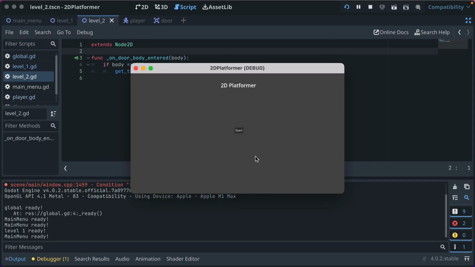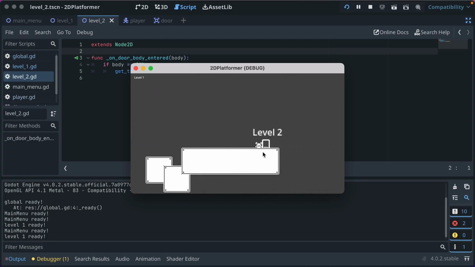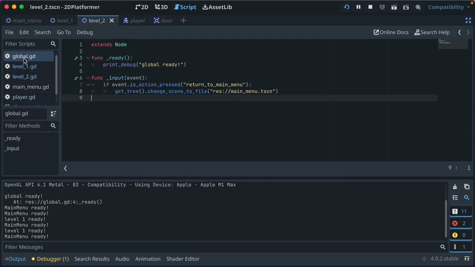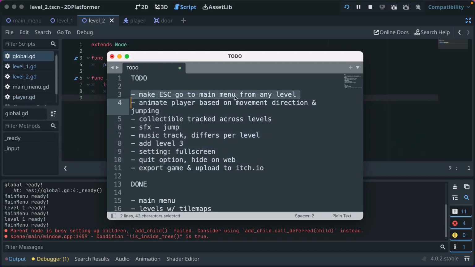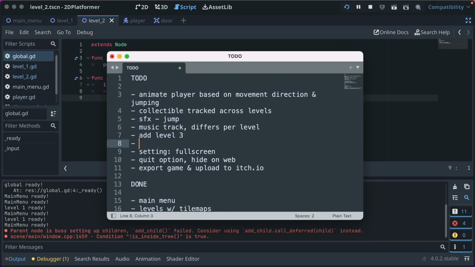Now if we're in level 1, we press escape, it goes to main menu. And then if we go to level 2 and press escape, it goes back to main menu. And now our code only exists in global.gd. So that's pretty handy. So we'll do more with global.gd eventually. I also just realized something that we want to make better in the game, which is, as part of our polish, we want to make it so that we focus on main menu buttons on launch for controller support.